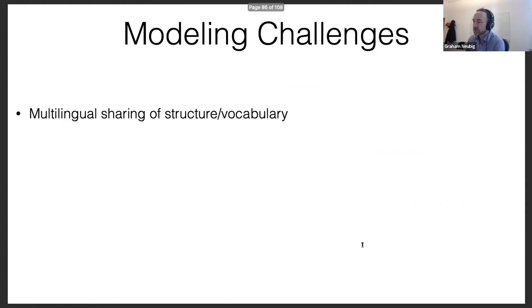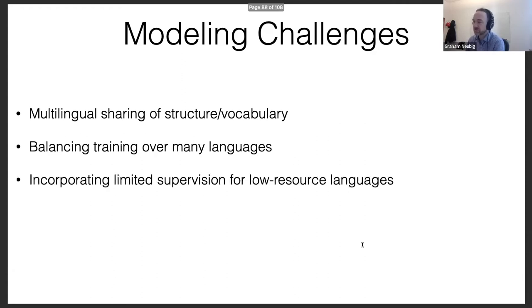For modeling challenges, we have multilingual sharing of structure and vocabulary, balancing training over many languages, doing efficient transfer between languages, and incorporating various varieties of the supervision we do have for low resource languages. These are going to be very important topics in the class as well.